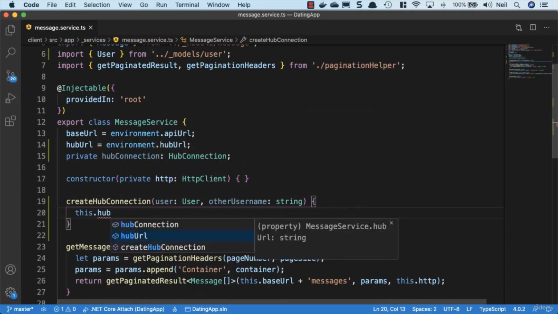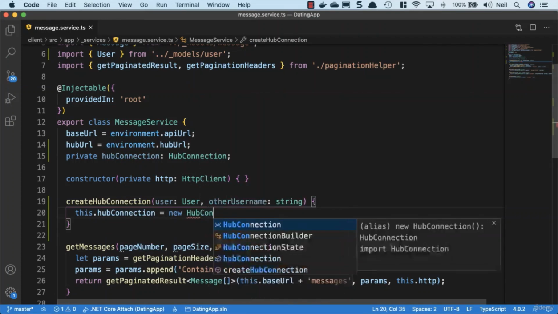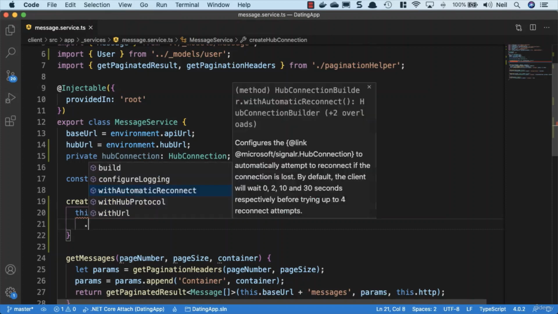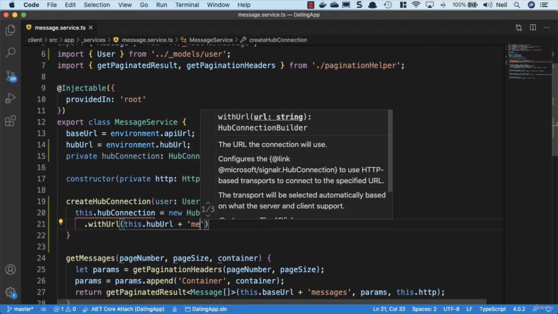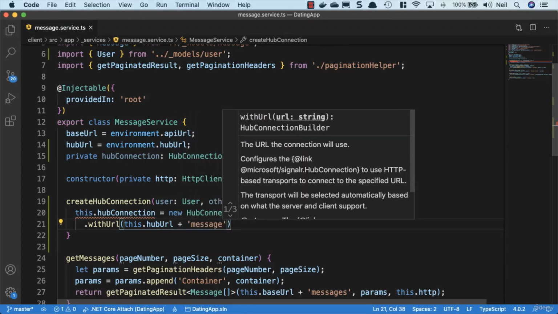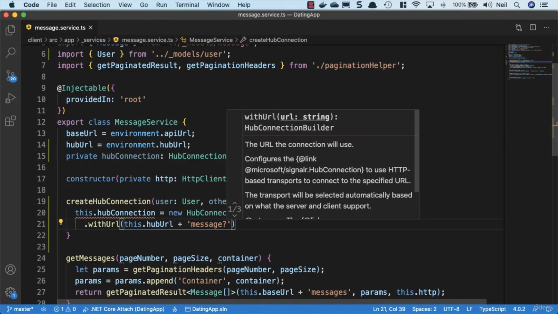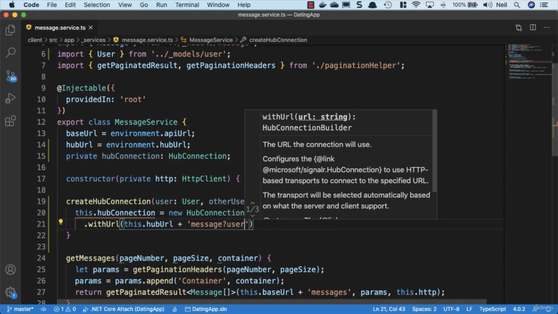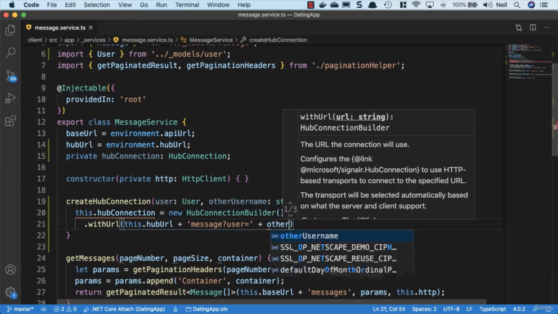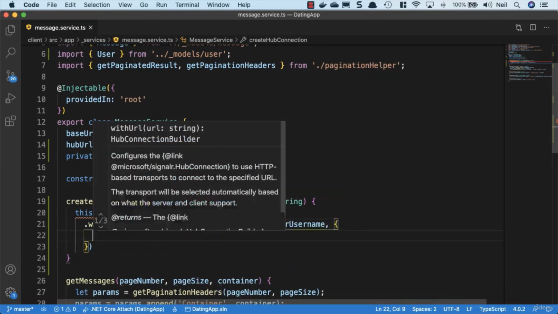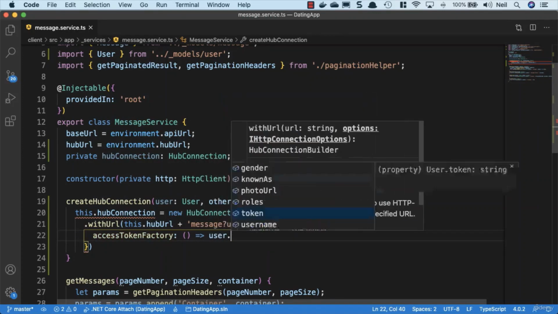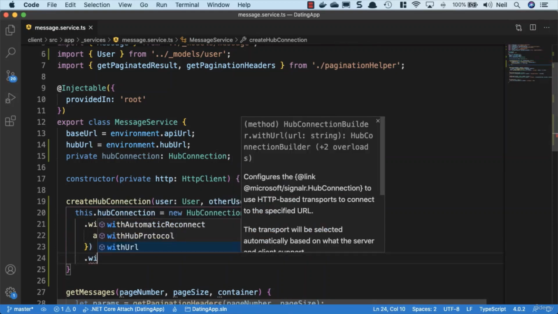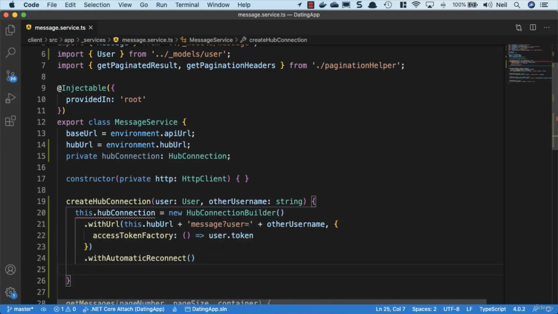And what we'll do, we'll say this.hubConnection equals new HubConnectionBuilder, just as we did before, and we'll say withUrl, and we'll say this.hubUrl plus 'message', and then in here we want to pass up the other username as a query string with the key of user. So after this, we'll specify a question mark, then we'll say user, and then equals, and then we can say plus otherUsername. And then inside here, once again get the access token factory and set this to our user.token.